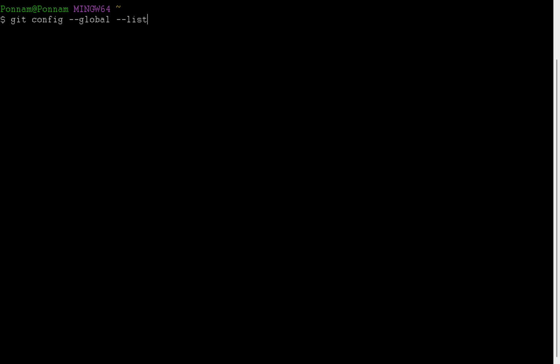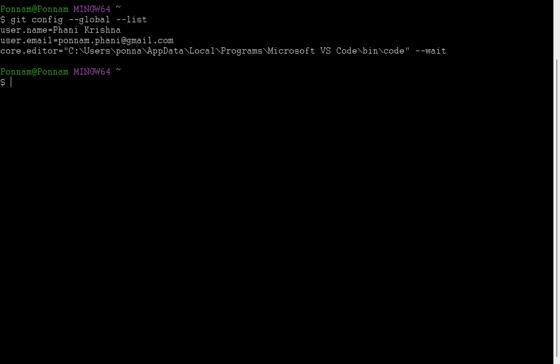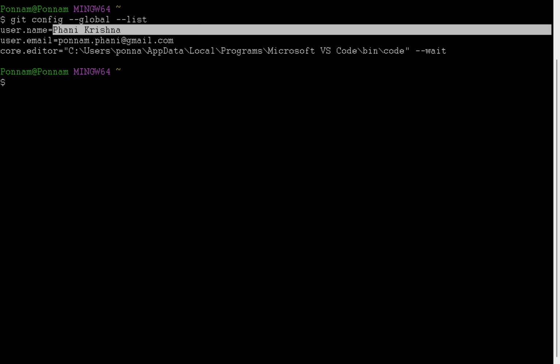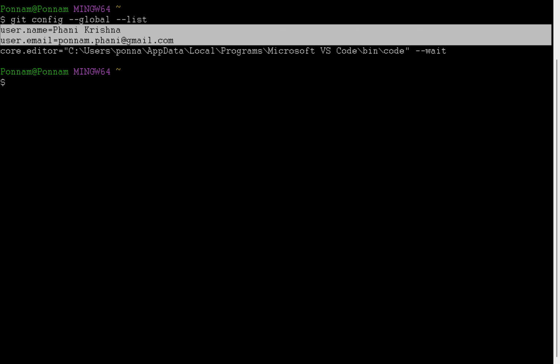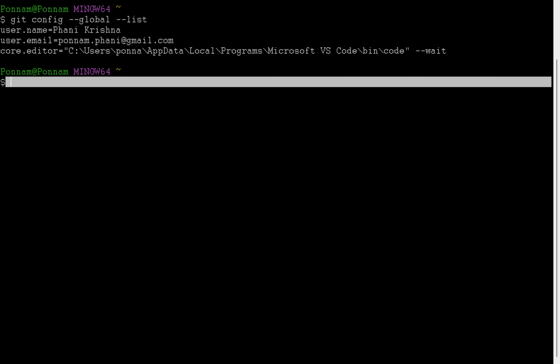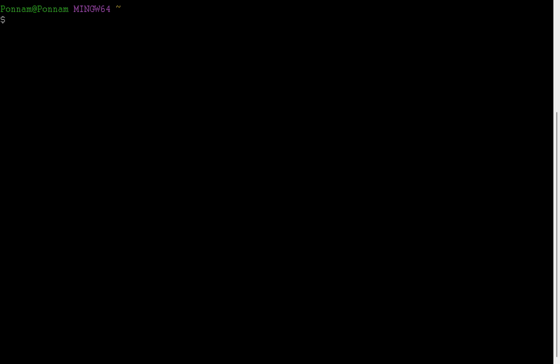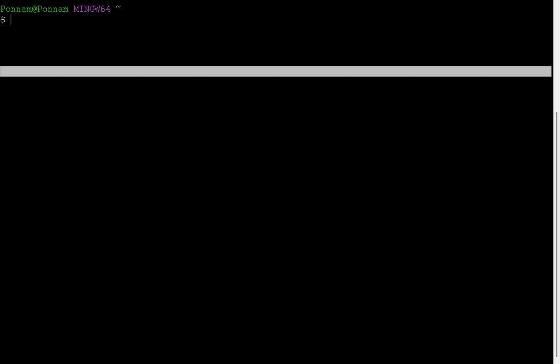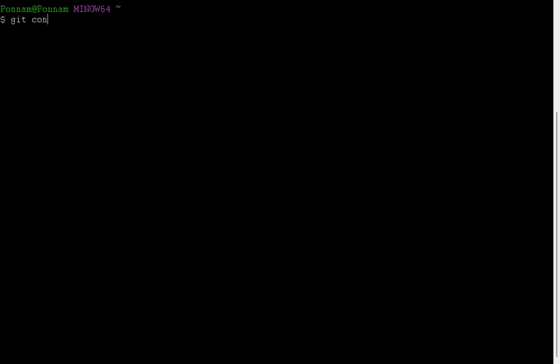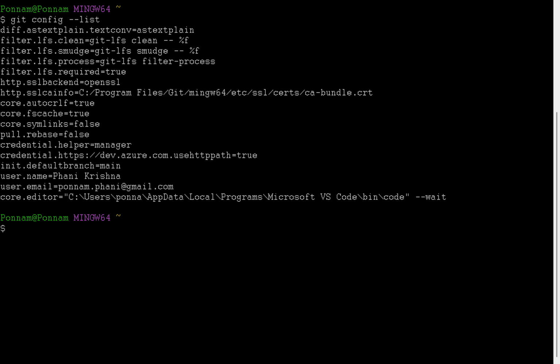These are all one-time setups. We don't configure these every day. So it is showing my name and my email address. This is the global configuration. Apart from this, we have another command to view every piece of configuration, not only the global. For that, I have to type git config --list. See, it is showing all the information, which is not required for me, and not required for you either.